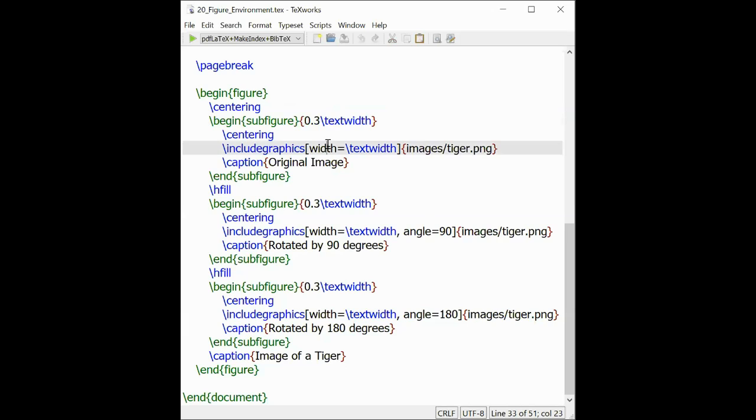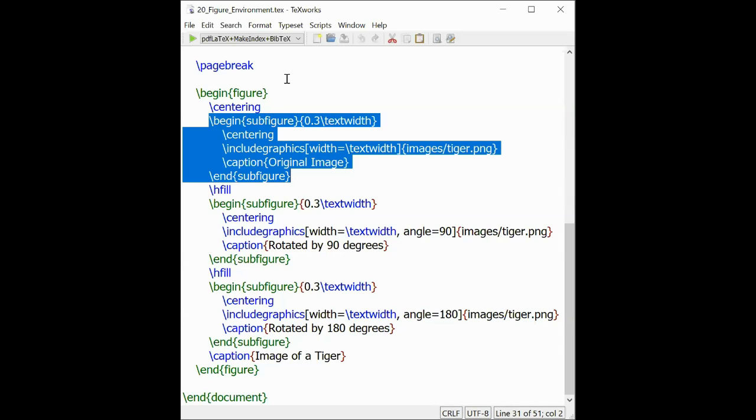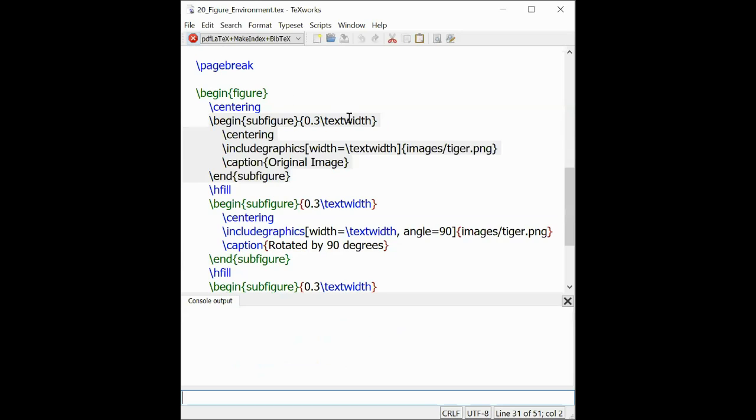So what happens? 0.3 of \textwidth you are defining, and in between the subfigure you put centering and includegraphics. For each subfigure you can have a caption. Okay, for each subfigure you can have a caption. So here I have added 3 subfigures. So I will compile and I will show you.